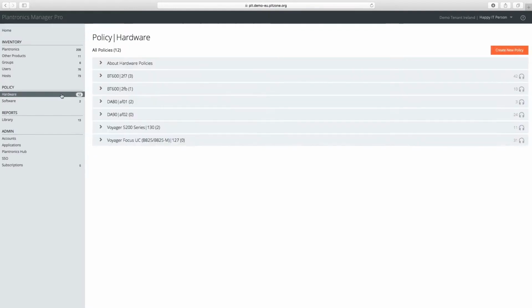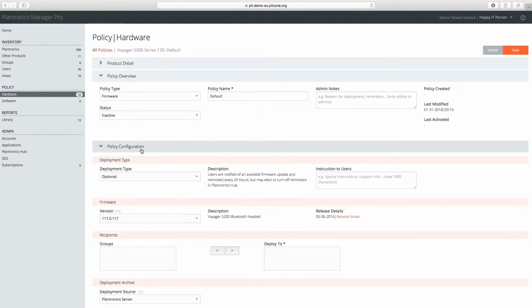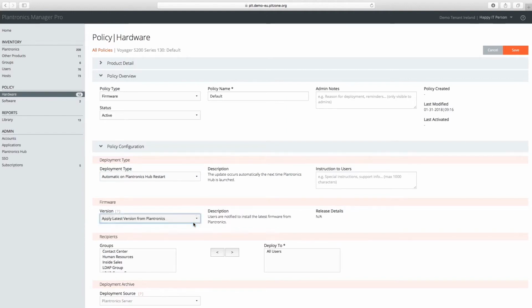From the Policy Hardware menu, select the default firmware policy for Voyager 5200 UC and ensure the status is set to Active. For the firmware update to take place as soon as possible, we will select the Automatic on Plantronics Hub Restart option from the deployment type. For the firmware version, we want to apply the latest version from Plantronics, so we select this option from the Version menu option. Let's test this update before rolling out company-wide.